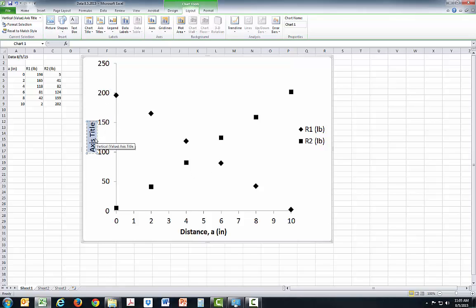I don't want to call this R1, but what they both represent from my experiment are reaction forces. So I'm going to give them a little title that's descriptive. I call it reaction forces, and units there are pounds. So that is good. I'm going to click save so I don't lose my work.